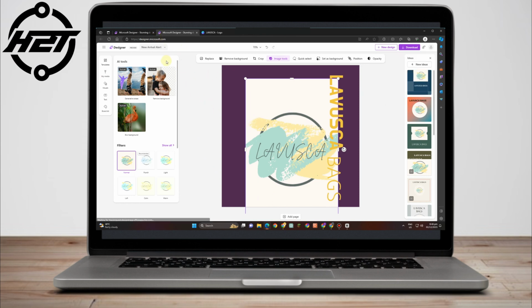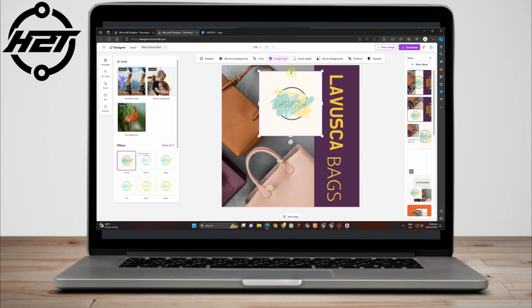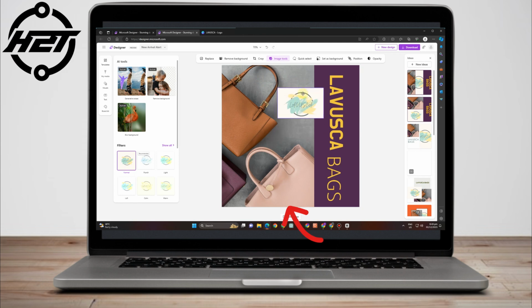That is just a suggestion. You can also use an editing tool to create a logo, or you can use Microsoft Designer if you want to. This is my logo and I can drag it wherever I want. Let's say I want to put it in the center. This is what it looks like.